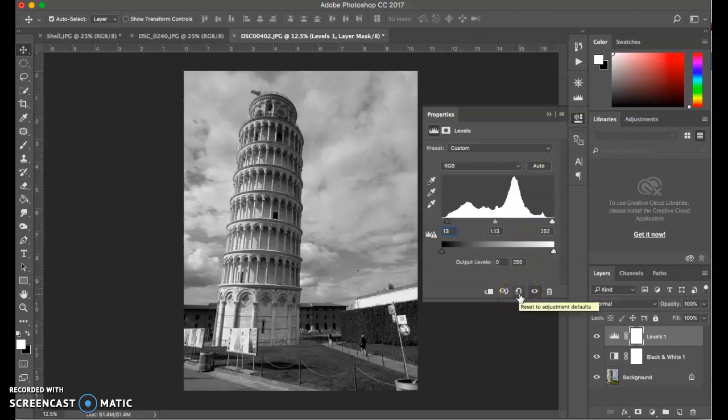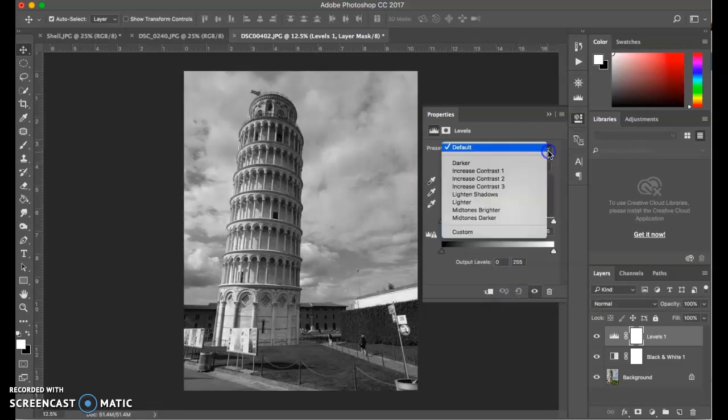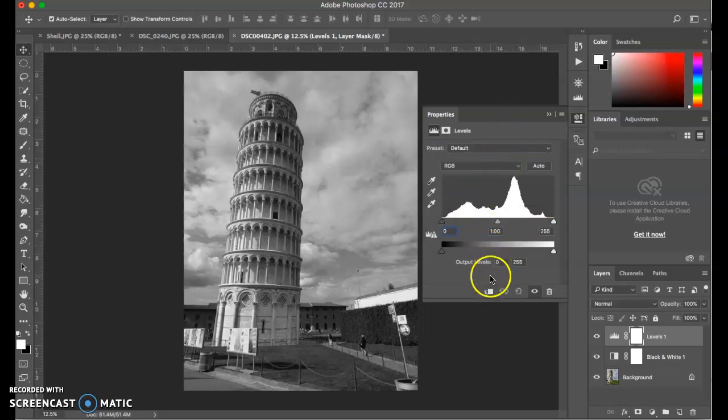This button right here is nice. This resets it to the default, the way it was when you opened it, so you can always click back and modify it there. We also have some presets. You can try some of those, and it's kind of like auto, but a more specific type of auto, either increasing the contrast, making the midtones brighter, lightening shadows, and so forth. So you can try that.